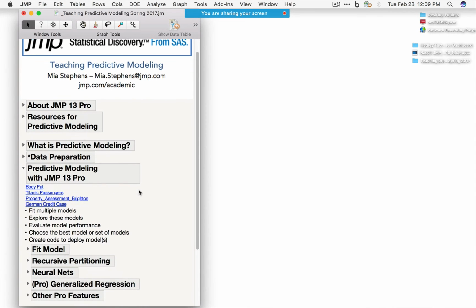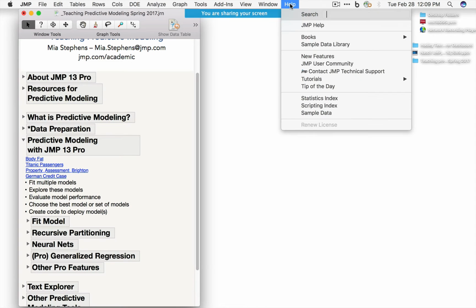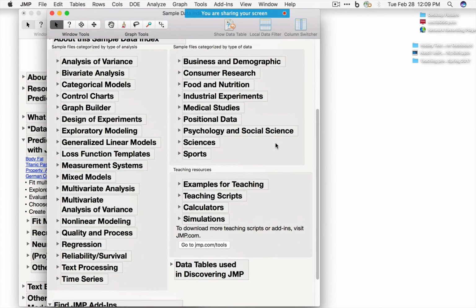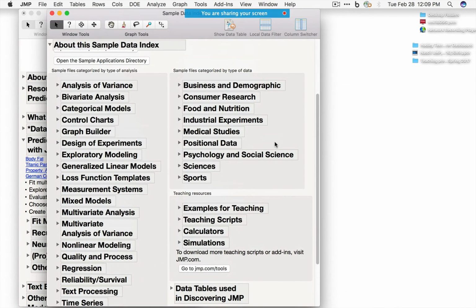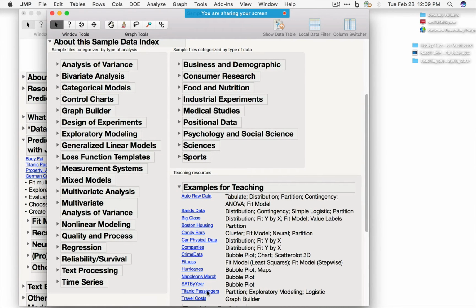So from the perspective of predictive modeling, I put some links here for some nice data sets. The top two are data sets that are found in the sample data directory. So under Help, Sample Data, and if you just want a listing of files, the Sample Data Library has a listing of files. The sample data directory groups them into categories. So from this view, under Examples for Teaching, we see some really nice examples. Titanic Passengers is really nice for teaching classification models.